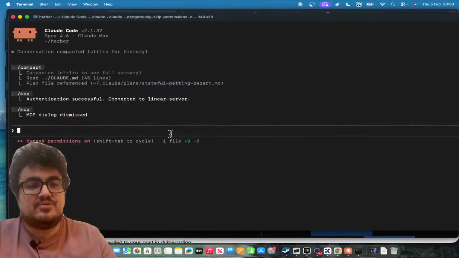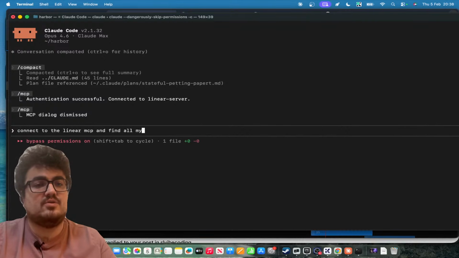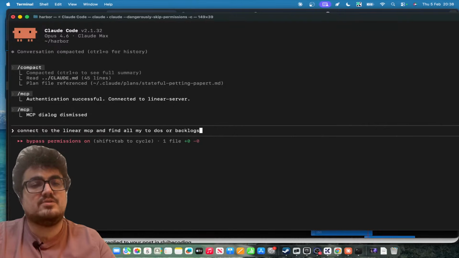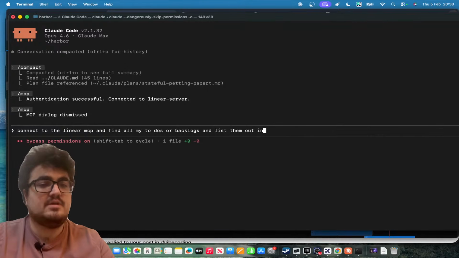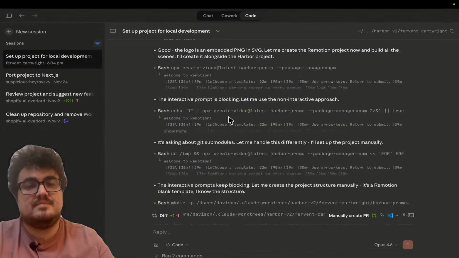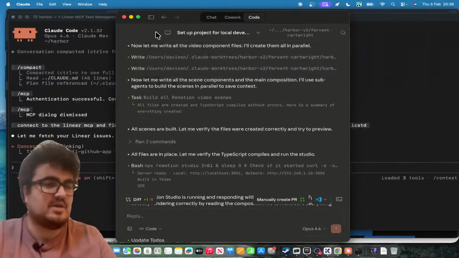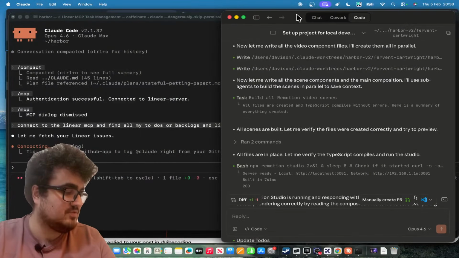So yeah, let's just go through this workflow real quick. So I can say, look, connect to the linear MCP and find all my to-dos or backlogs and list them out in order of easy to do to complicated, right? I'm going to be doing several things at once, guys. If you can't handle that, it's probably not the best stream for you.